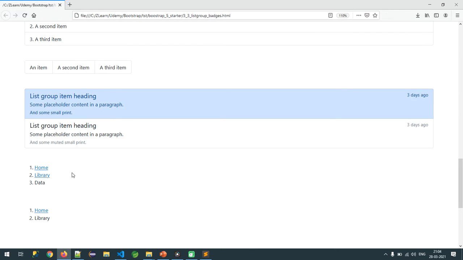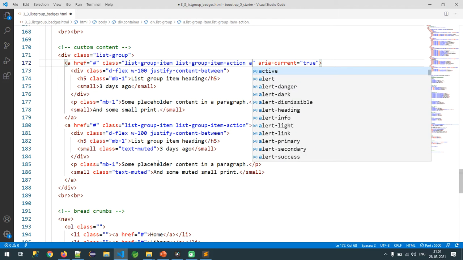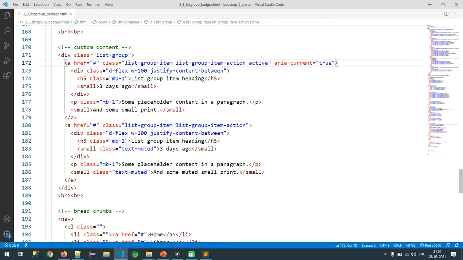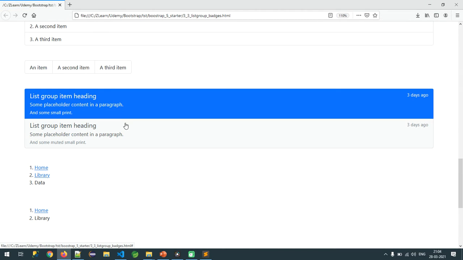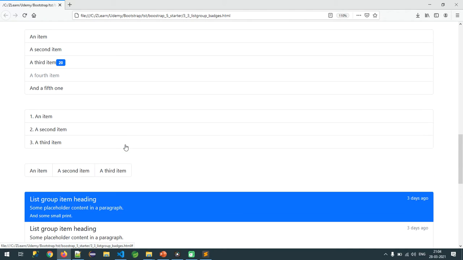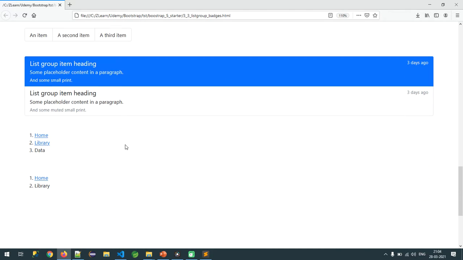So sometimes we need to know which one is active now. So very simple, the active suffix is there, you can use it. So see how beautifully it is laid out. So this is the way I am going to work with the list groups and badges.